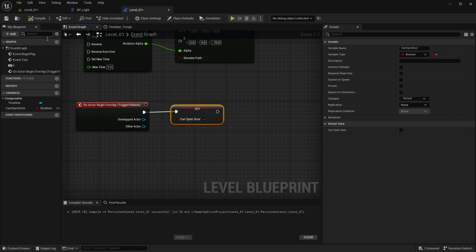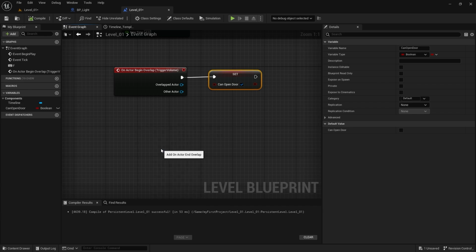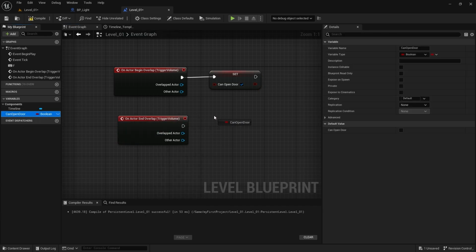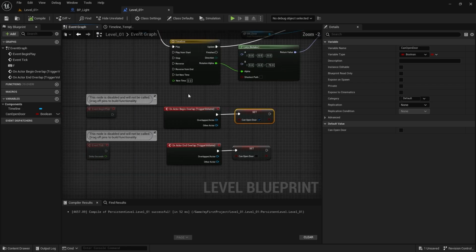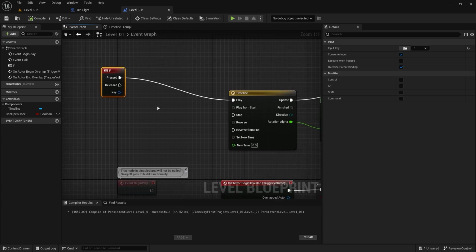Let's create another event. If I add the collision on end overlap, you can no longer open the door. So I can drag this variable, press set, and just like that, I can change the boolean. The boolean is just a variable that allows you to have a value either 0 or 1 or true or false. So just like that, I need to press F and I have a condition here.